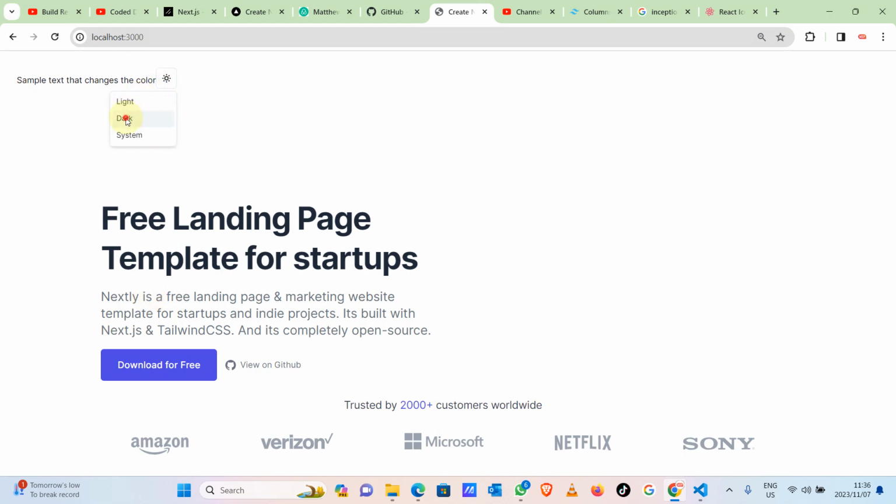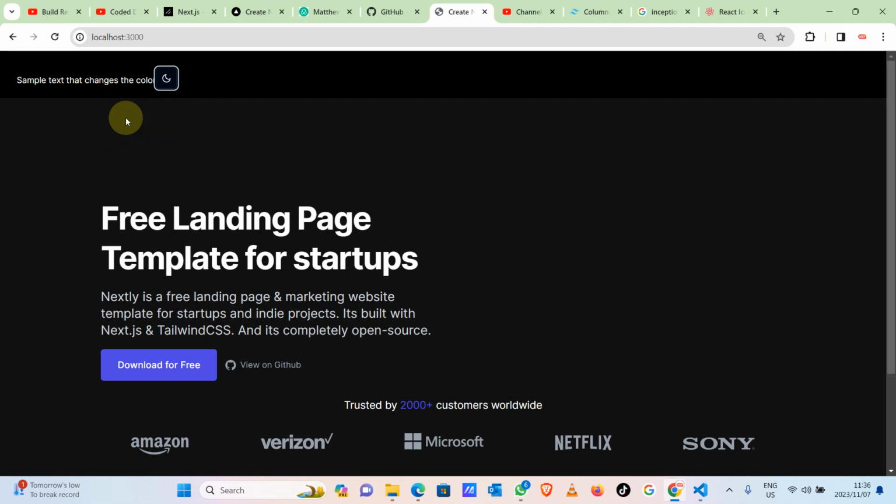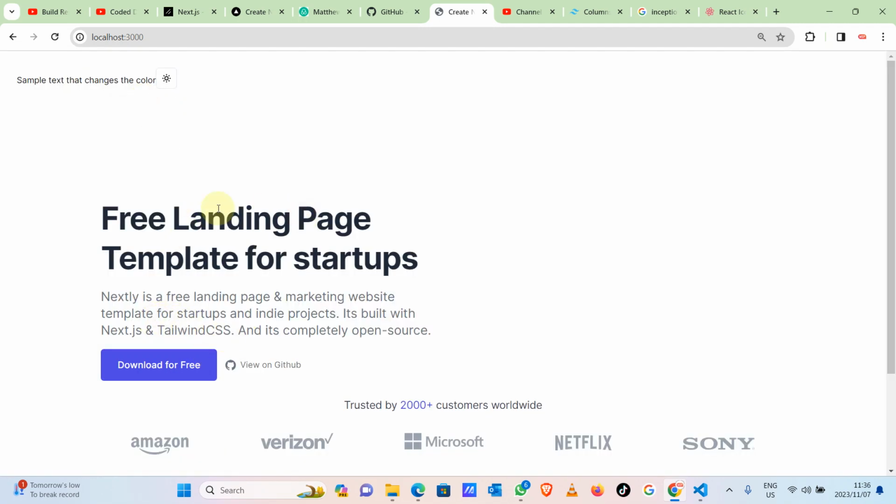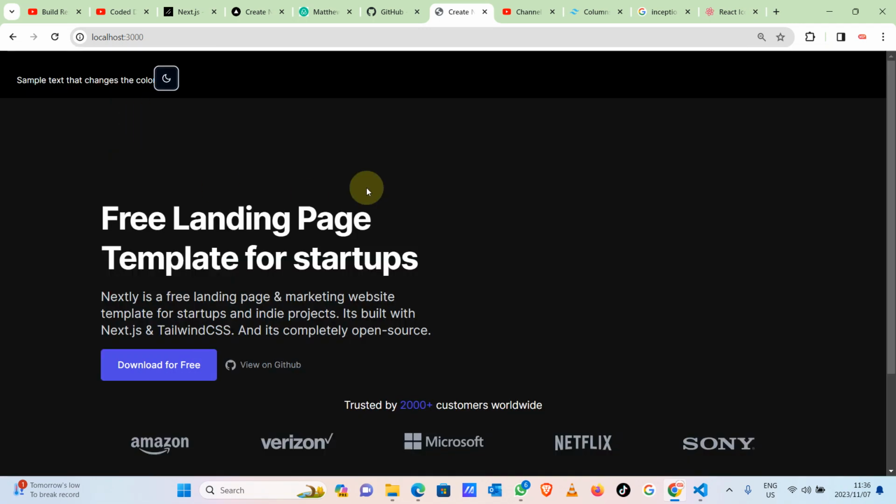Let's check dark. The background does change automatically, but I'm not sure if these words, even the text, is changing also. As you can see, now it's white. Let's see on white. As you can see, it's gray, and so it looks like everything is changing.